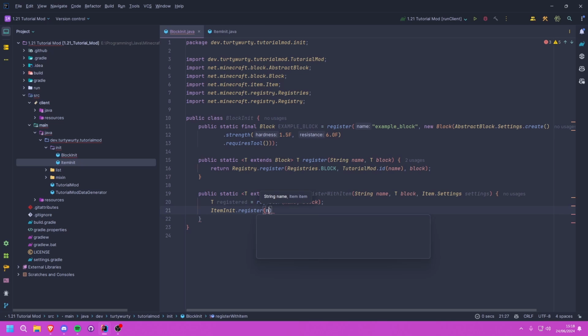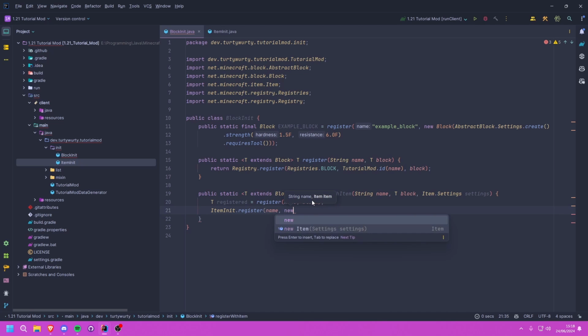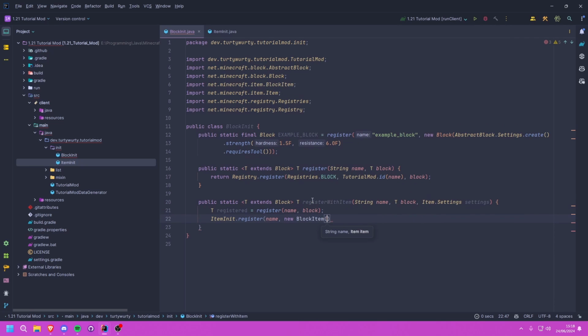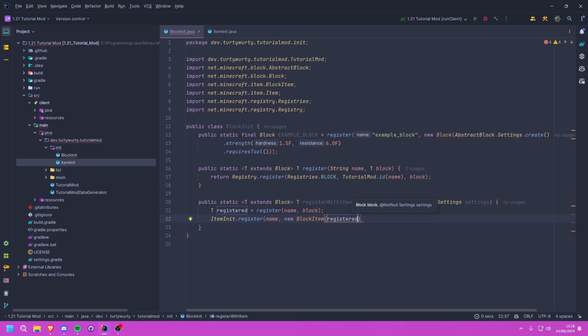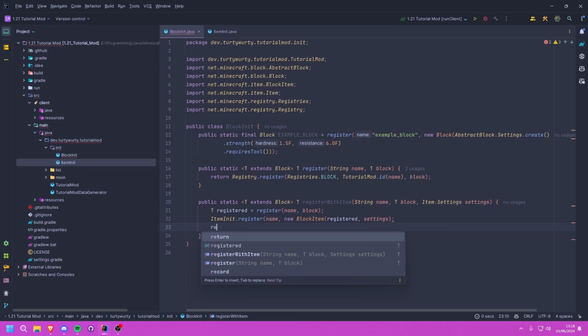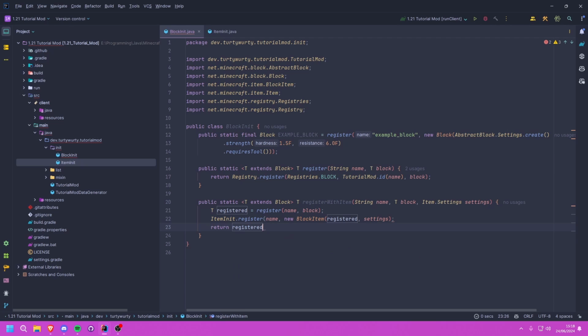So that's our ItemInit class, and we're going to call register. And then we're going to register by the name, and we're just going to do a new BlockItem. And that, as we said earlier, takes in the block as the first parameter, so we can give it the registered, and then we can give it the settings that we're passing in as a parameter, and then we can just return our registered block like that.